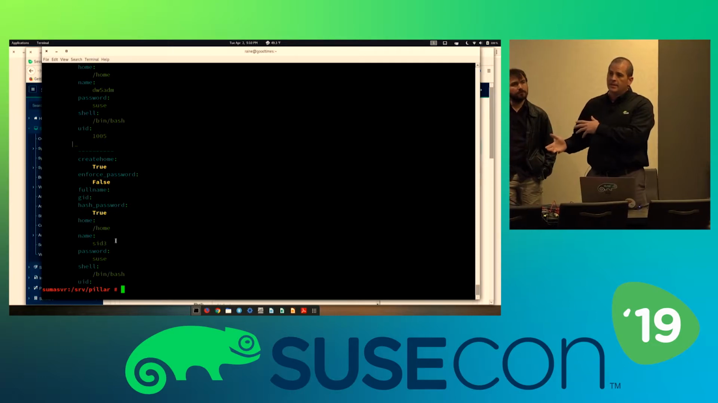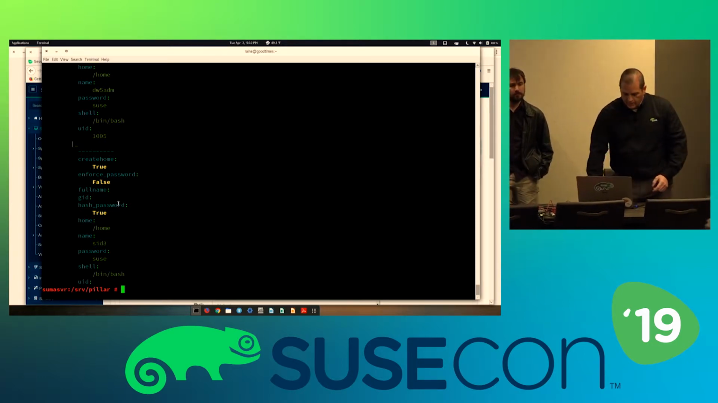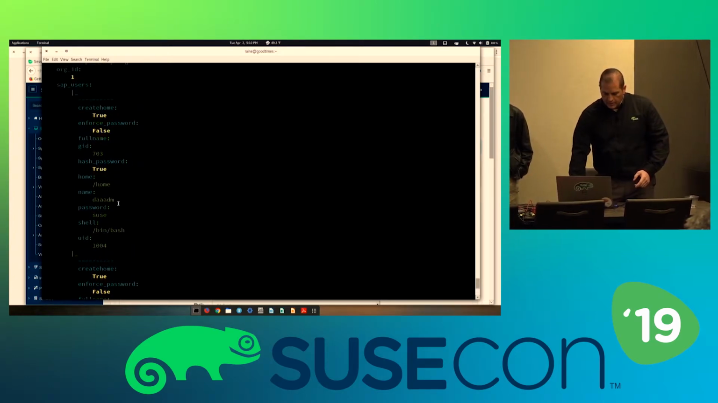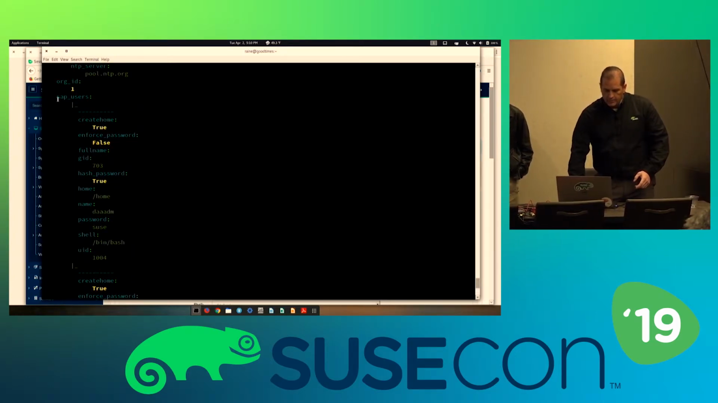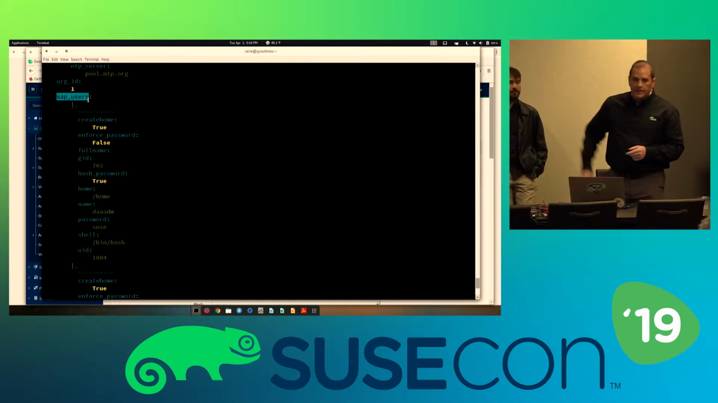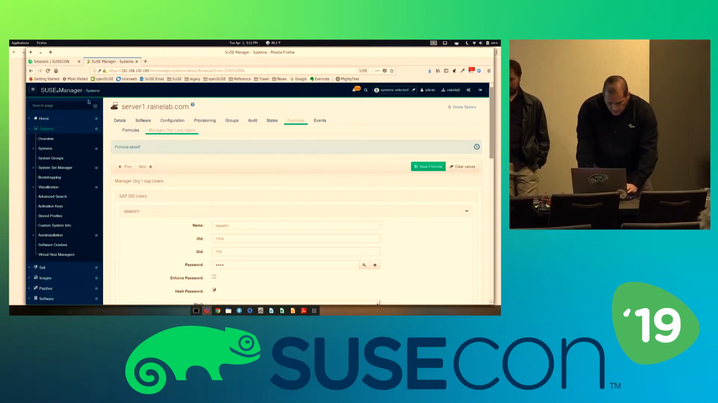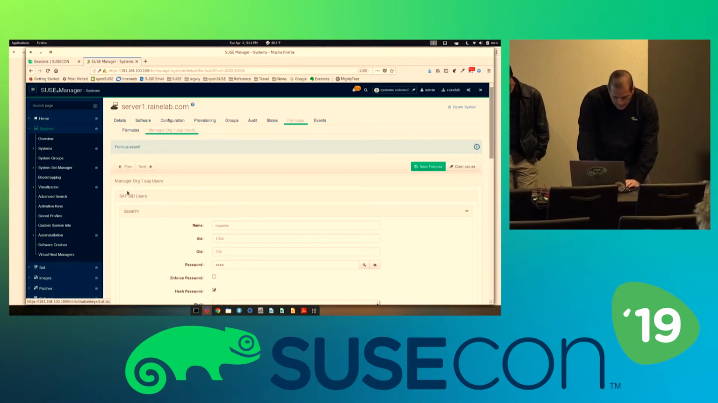on the SALT state side of things, I just have a for loop that says for each user in SAP users of this key of my pillar data, for each one of those users in there, create them on that, okay? And that's a very simple state. In fact, we won't go into the details, but I just want you to see how easy that is.